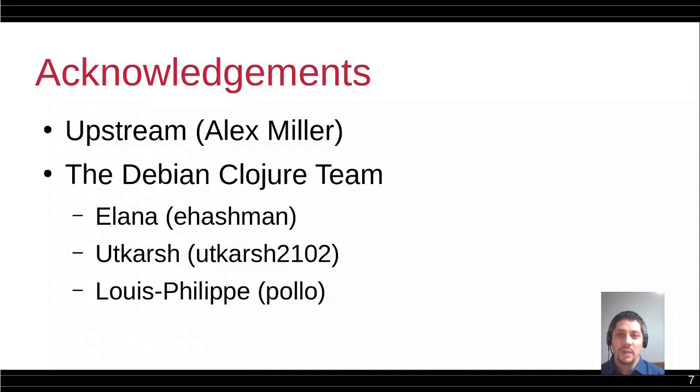Let's move on to the Debian Clojure team. First, Elana. I thank Elana for her initial openness when I first contacted her about this idea. It was she who initially contacted Louis-Philippe so he could become my mentor. I wouldn't have started to work on this project if it wasn't for her. Plus, she provided quite a bit of advice on more than one occasion. So, thank you very much for all that, Elana.